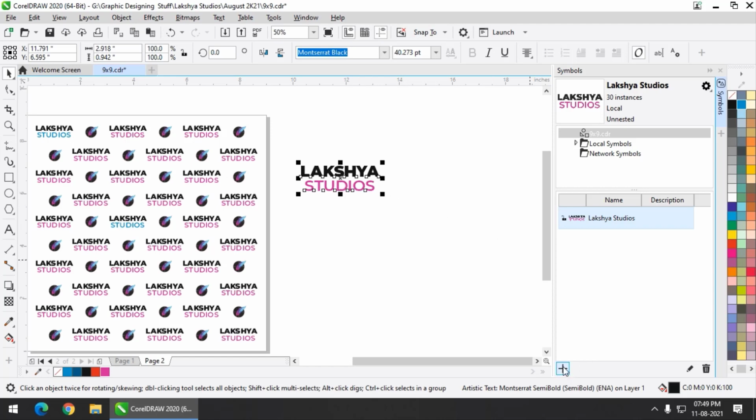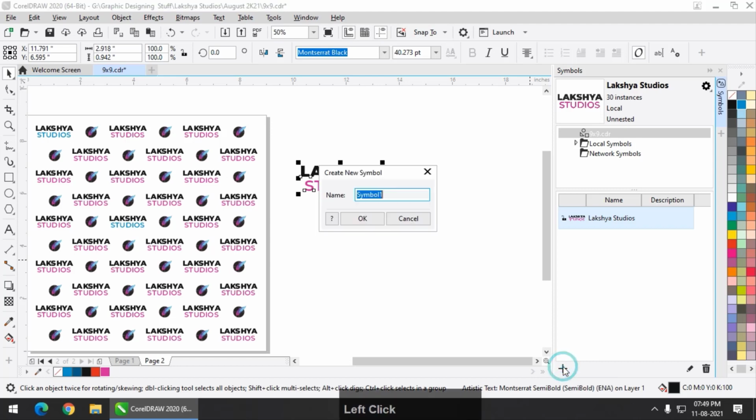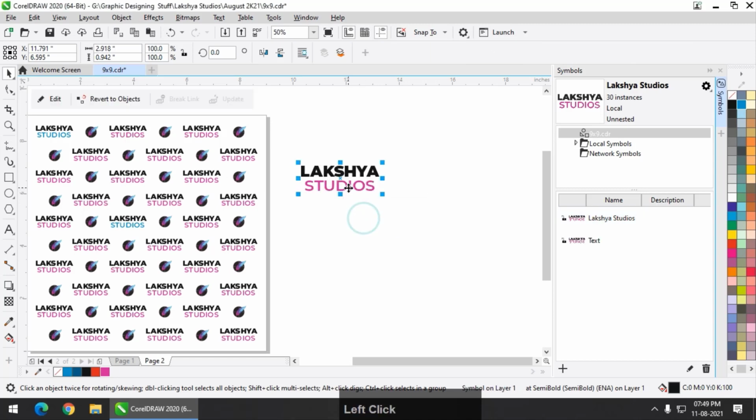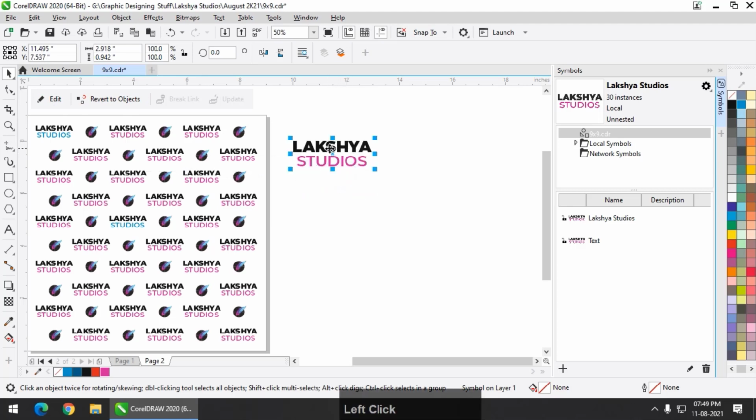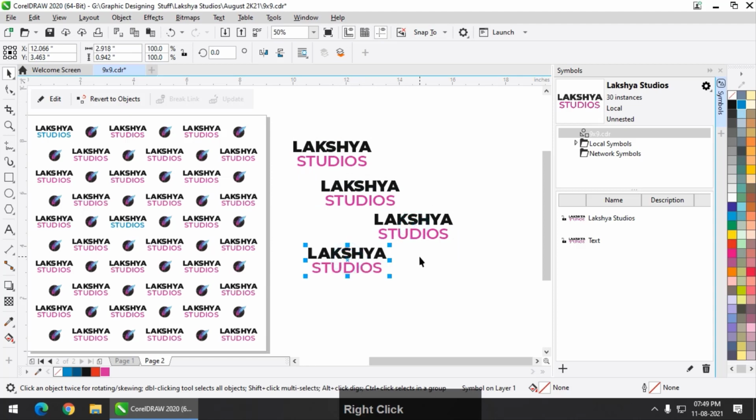It is very simple. Just click on this particular button, New Symbol, and name it whatever you want. I'll name it text. Okay, now this is a symbol. As you can see, there is a panel that pops up as soon as I select the symbol. I'm going to take multiple copies of this particular symbol like this. So I have taken three copies of the same symbol, as I have done on the first page.